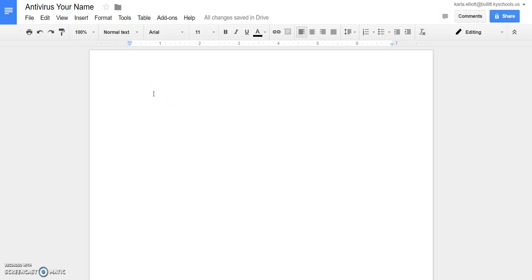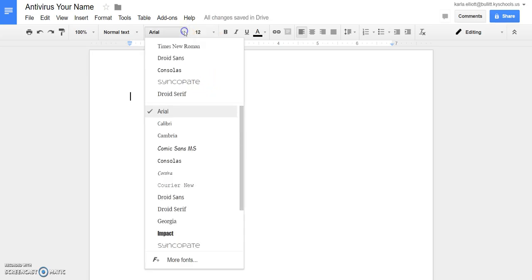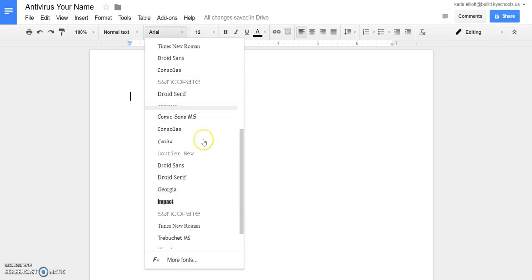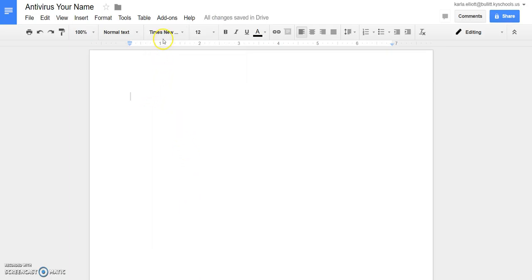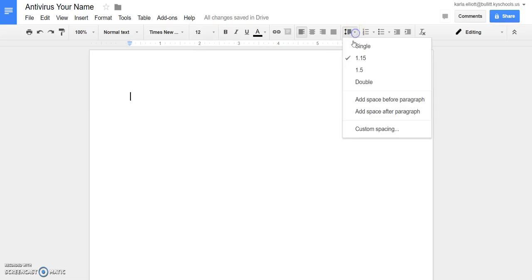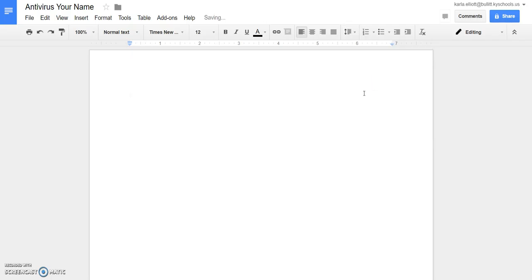The next thing you do for MLA style is you have to change the font size to 12. So go up here to your font size, drop down, click 12. And the font has to be Times New Roman. So click the drop down, scroll down to Times New Roman. If for some reason it's not on the list, you may want to look under more fonts. Okay, so we changed the font to Times New Roman size 12, and now we need to change our line spacing to double. So go over here to your line spacing button, click the down arrow, and choose double.